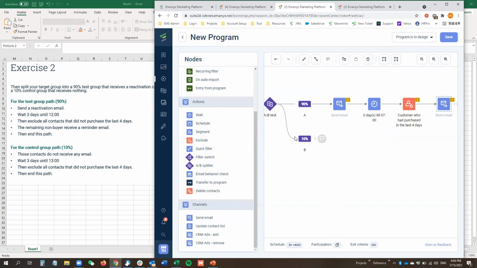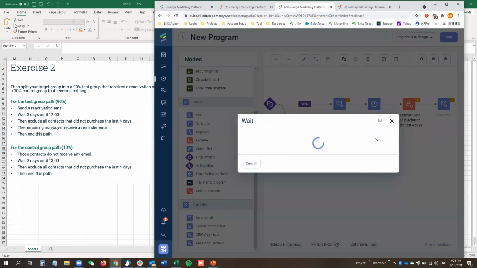And then in this path, we don't need to send them any email. We only need to wait for 3 days until 1 o'clock.